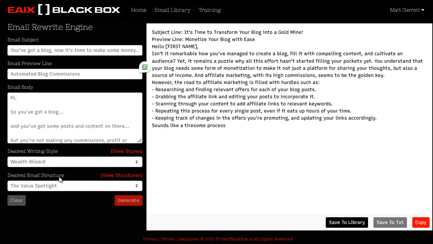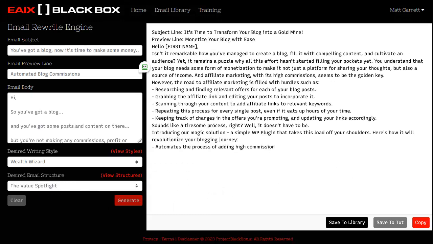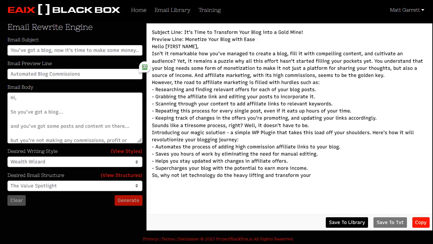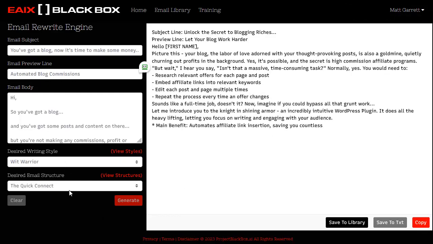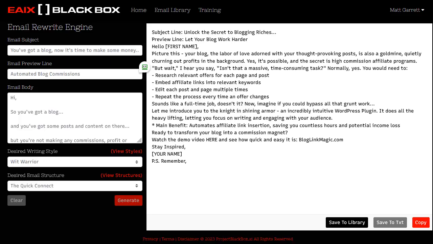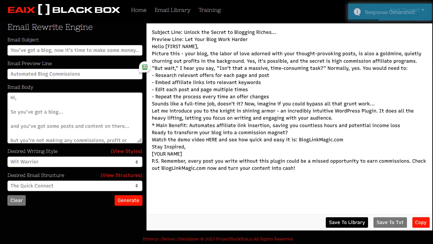Next, we have the Wealth Wizard with the Value Spotlight. The Wealth Wizard's knack for delivering actionable insights and value are enhanced with the Value Spotlight formula, emphasizing the tangible takeaways and benefits in each email. And last, we have the Wit Warrior and the Quick Connect. The Wit Warrior's ability to quickly grab attention and deliver clear messaging is further accentuated with the Quick Connect formula, making for concise, punchy emails that resonate instantly. So those are 5 quick combos of email structures and desired writing styles that work well in different scenarios.